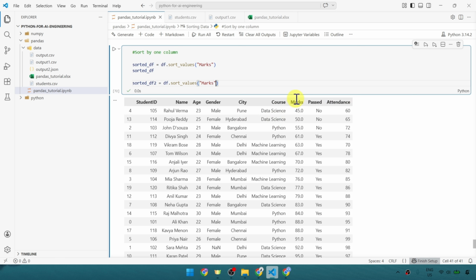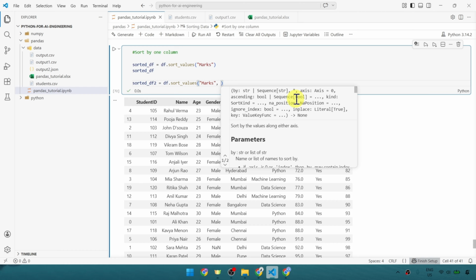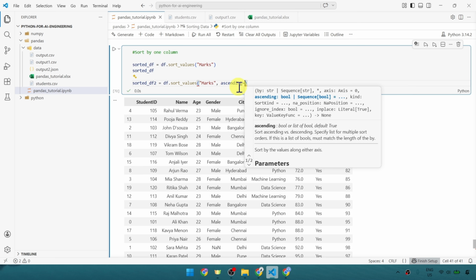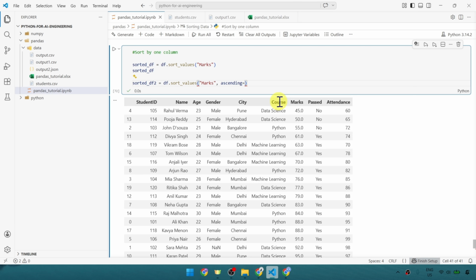Then we need to provide the second argument. For that we need to put comma, and here we want to decide that we want to see the records into ascending or descending order. So for that we need to provide the argument for this parameter, which is ascending. So this is our parameter name, which is ascending equals to, and here we need to pass true or false. So if we want to see the ascending order, in that case we can provide true here, which means sorting will be happening, but first we would be able to see the lowest marks and then we would be able to see the highest mark, and by default that was happening only.